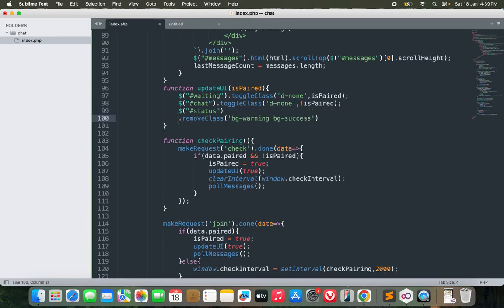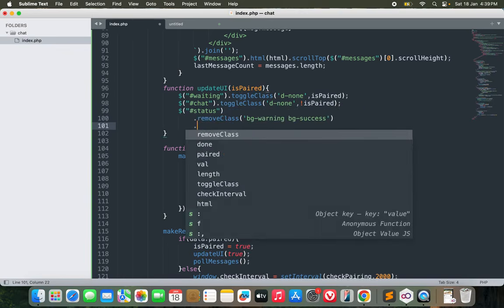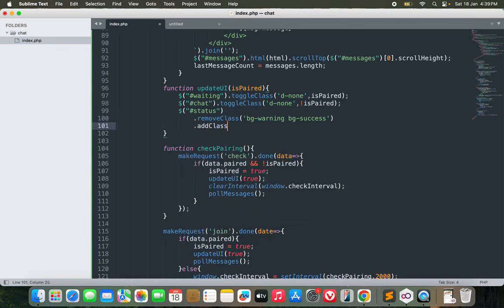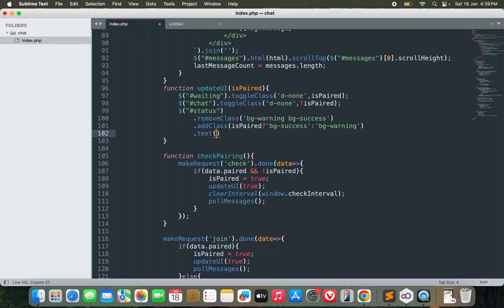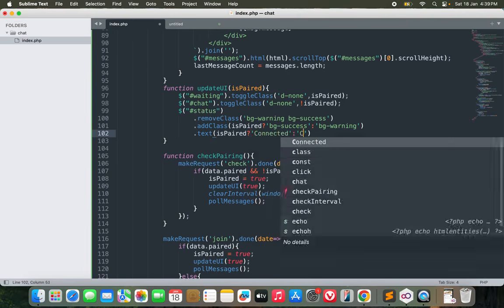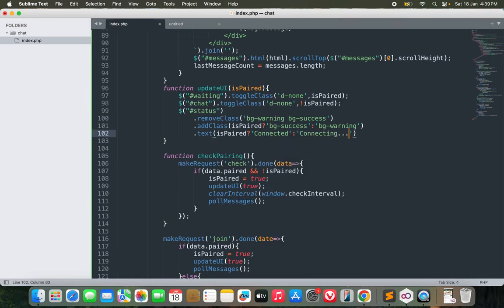And also for status, I will remove class busy-warning and busy-success. Okay, I need to do a couple of things for it, so let me do it this way. And also add class: if isPaired is set to true, then it will be busy-success, else it will be busy-warning. Similarly, I can change the text as well. If it is paired, then it will be connected. If not, it will be connecting. Okay, we're good. This is good.